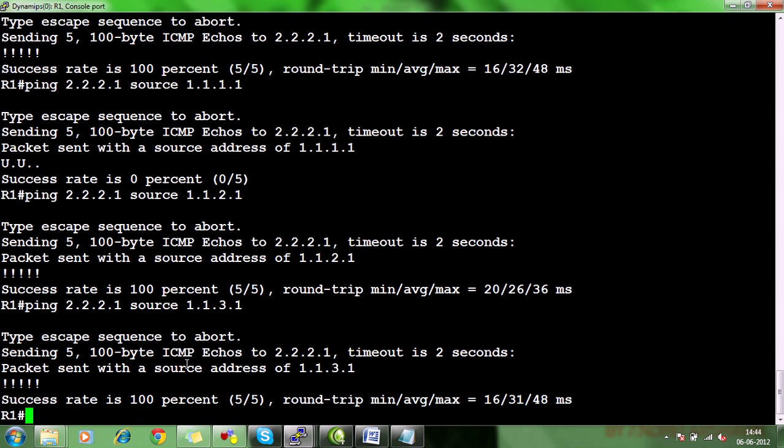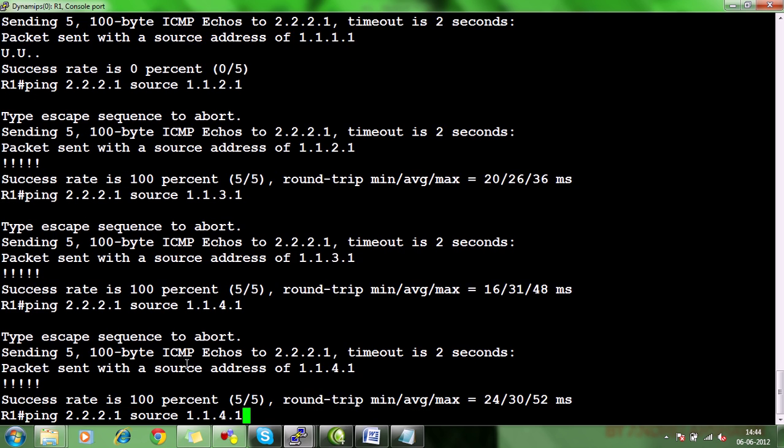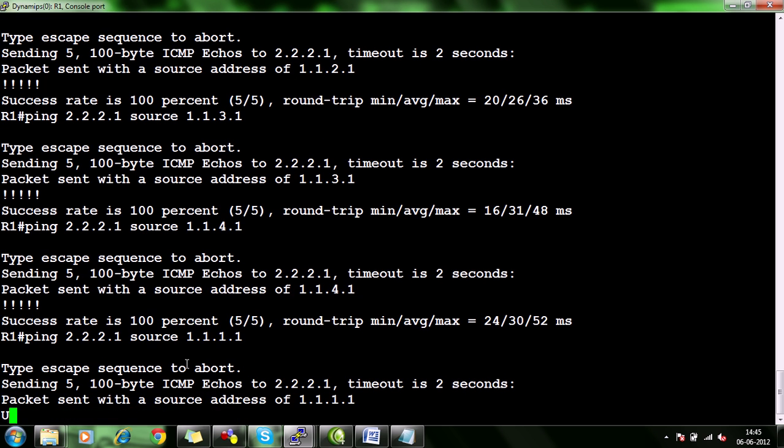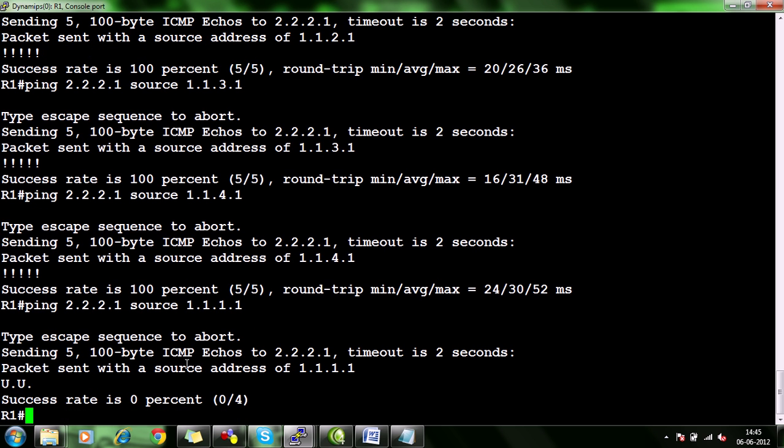3.1 will ping, 4.1 will ping. Only the one which I denied, 1.1.1.1, I denied now, so it will not ping anymore. Got it? So the first question is over.